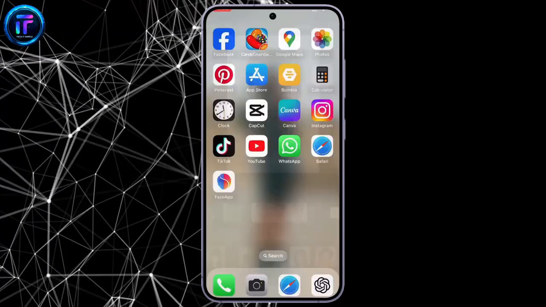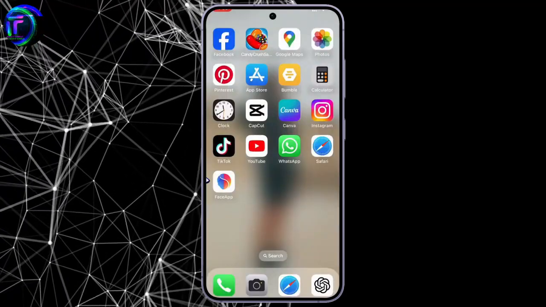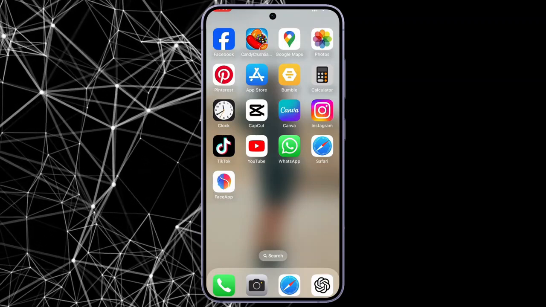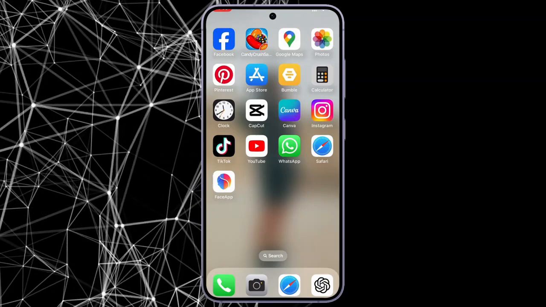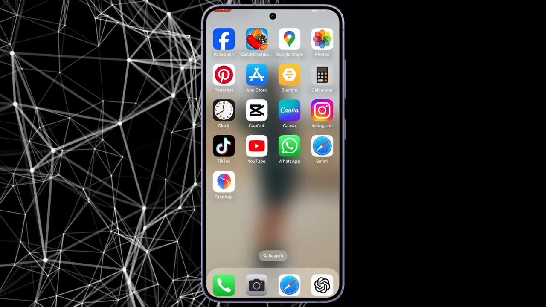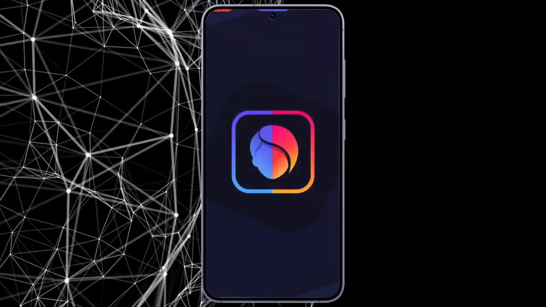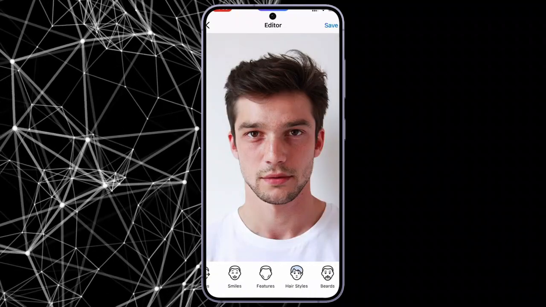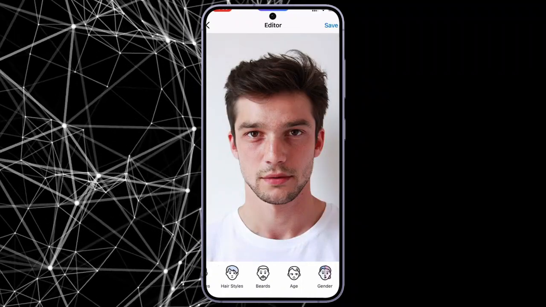Come to the home page again and here you can see I have already installed FaceApp application. You can also install it from the Play Store or App Store on your device. Now, open the FaceApp and select the photo. Once it's chosen your photo, now keep on scrolling at the toolbar. Once you see the gender option, click on it.